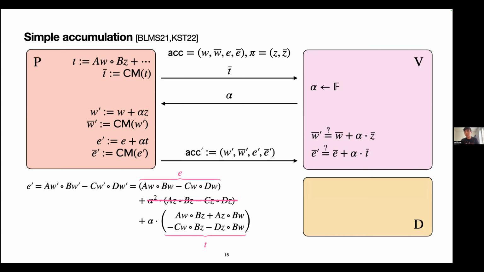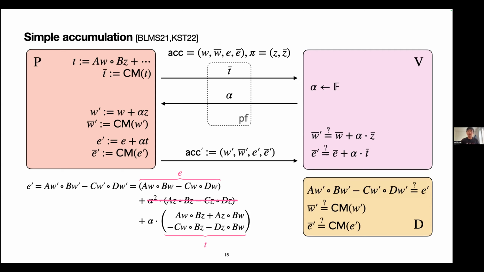Cool. And just for completeness, I'll also describe the decider. The decider just checks the equality for the new accumulator, and it'll check that the commitments indeed open up to the desired vectors. So I've described this as an interactive protocol, but you can always make this non-interactive by applying Fiat-Shamir. And in this case, T bar and alpha would constitute the accumulation proof.